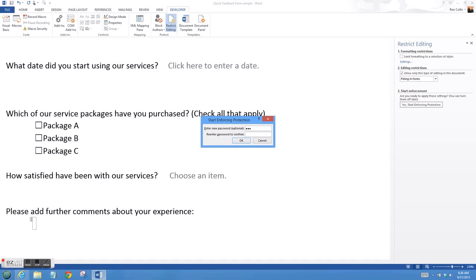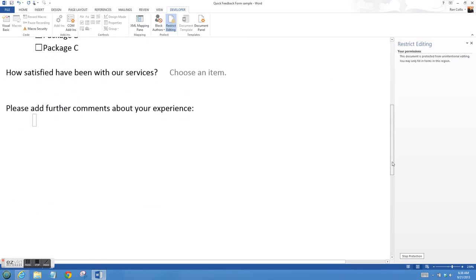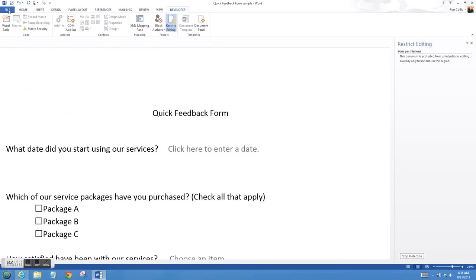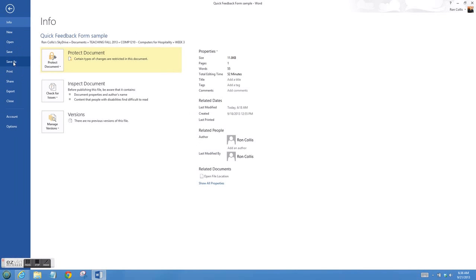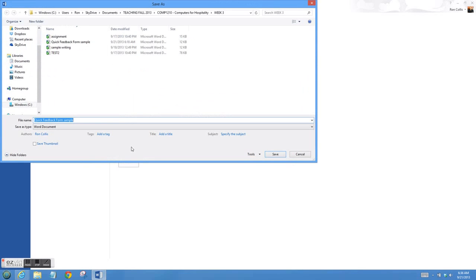restricted comes up with a place where you can put in a password. The password is used to allow you to edit it, but no one else to edit the file. And that is really it. Once you've done that, you can save it. And once you've saved it, you can send that saved file to your customers. They'll get the file, and they can fill it out and send it back to you.